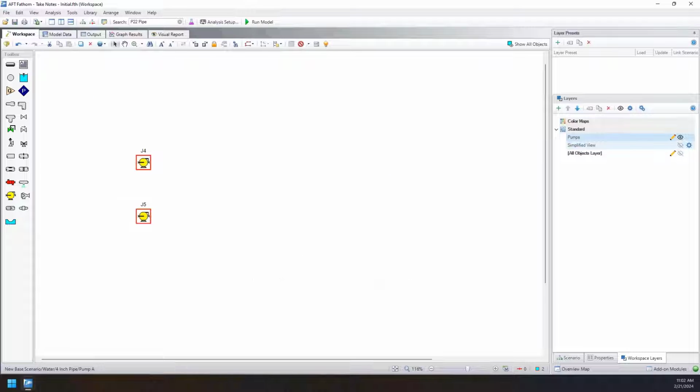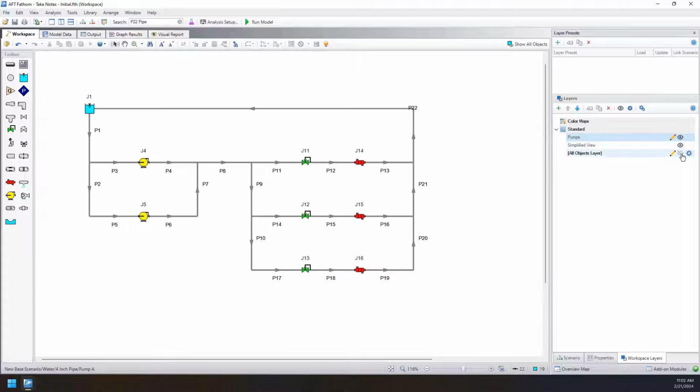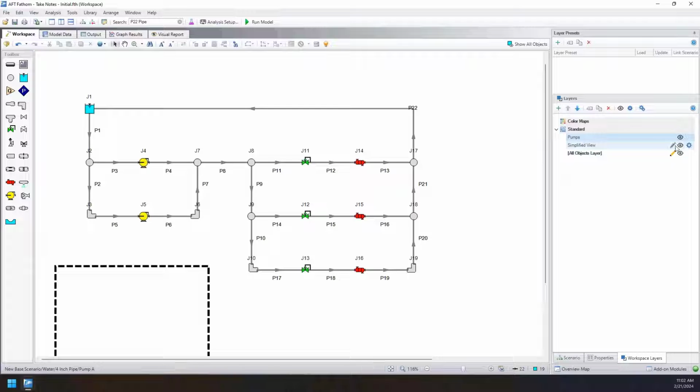And if I turn off my simplified view, now only the pumps layer is showing. So the first key concept is layers control visibility. And that's useful because it can allow us to simplify the model or isolate our analysis to a particular area instead of seeing the entire system comprehensively.